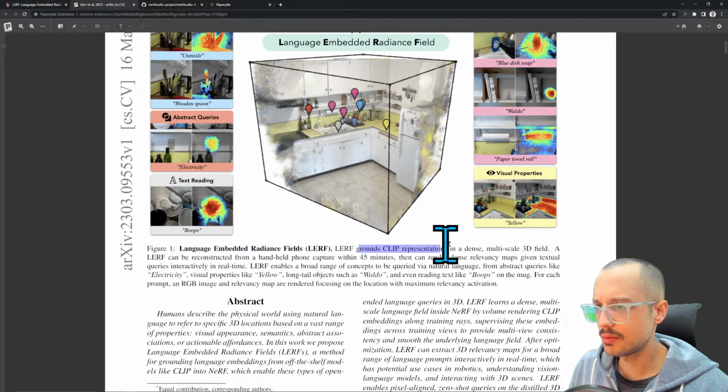LERF grounds CLIP representations in a dense multi-scale 3D field. LERF can be reconstructed from a handheld phone capture within 45 minutes. Yeah, so 45 minutes to scan this kitchen. It seems a little bit intense, but I'm sure over time that'll go down. We can render dense relevancy maps given textual queries interactively in real time.